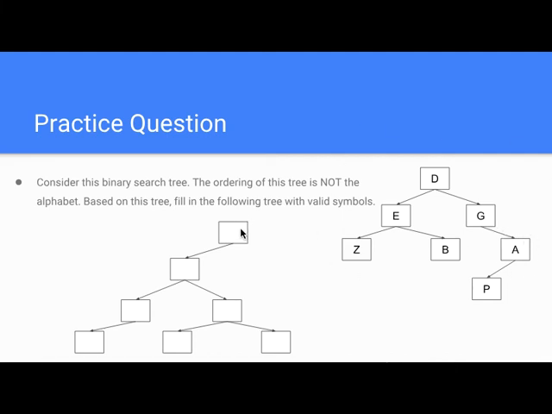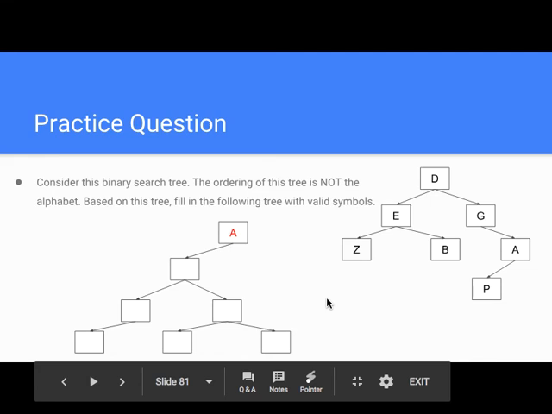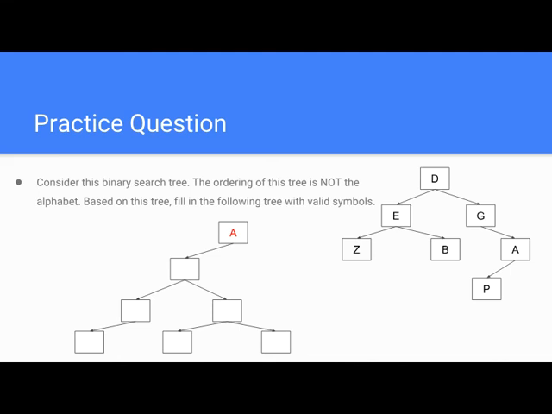So based on that, I can fill in this node up here with A. And the reasoning for that is because everything in this tree is to the left of this top root node, so we know that the top node must be the largest element. Any questions before we continue to fill in our tree?